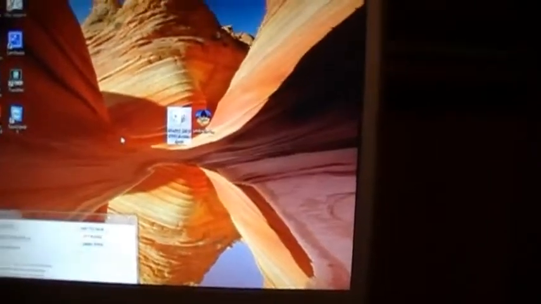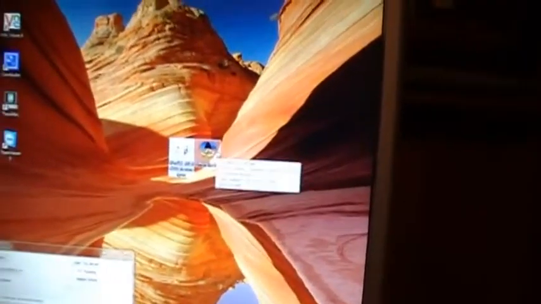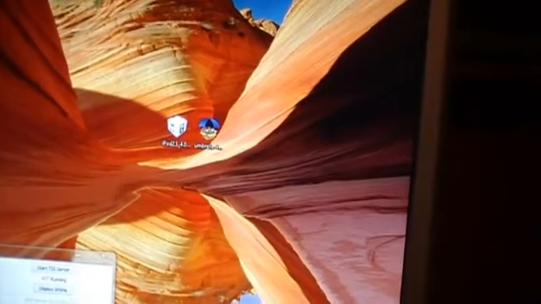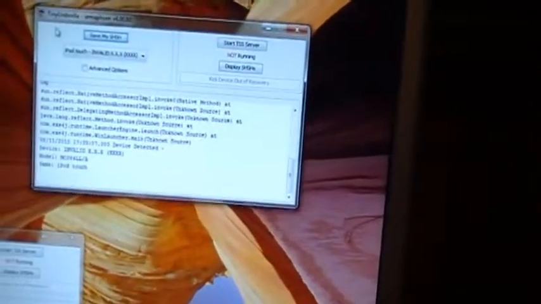Alright, now that I've proved that to you, I want you to plug in your device via USB. If iTunes pops up, just minimize it, it's no big deal. We're going to start Tiny Umbrella. Alright, just click on that. The little box will come up and say, do you want to run the program? Press run. After you do that, it will notice that your device is plugged in via USB, just like I have right here.